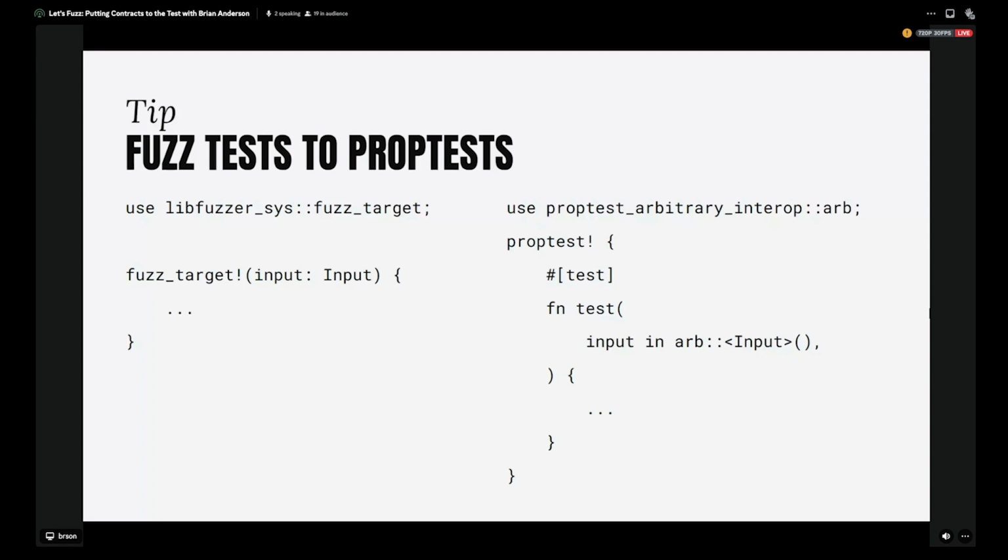So it tends to not find as rich a set of results as a fuzz test, but if you write a fuzz test and it's a successful fuzz test and finds a lot of good bugs, I highly recommend converting that fuzz test into a prop test as a kind of regression test for that set of test cases. And this slide shows the basic transformation between the two. Again, this is covered in the tutorial, so there's no need to really go into it here.